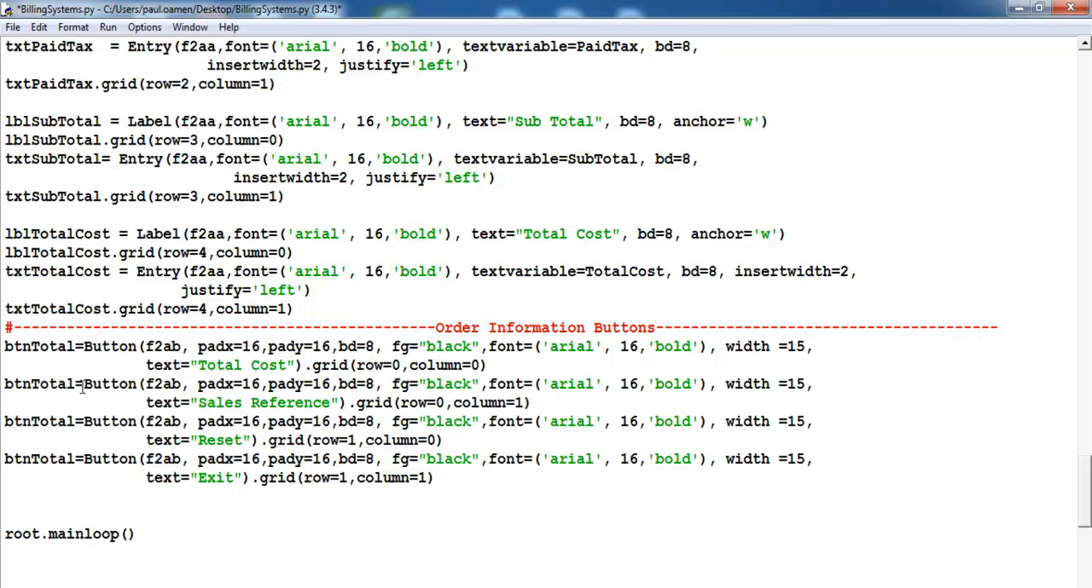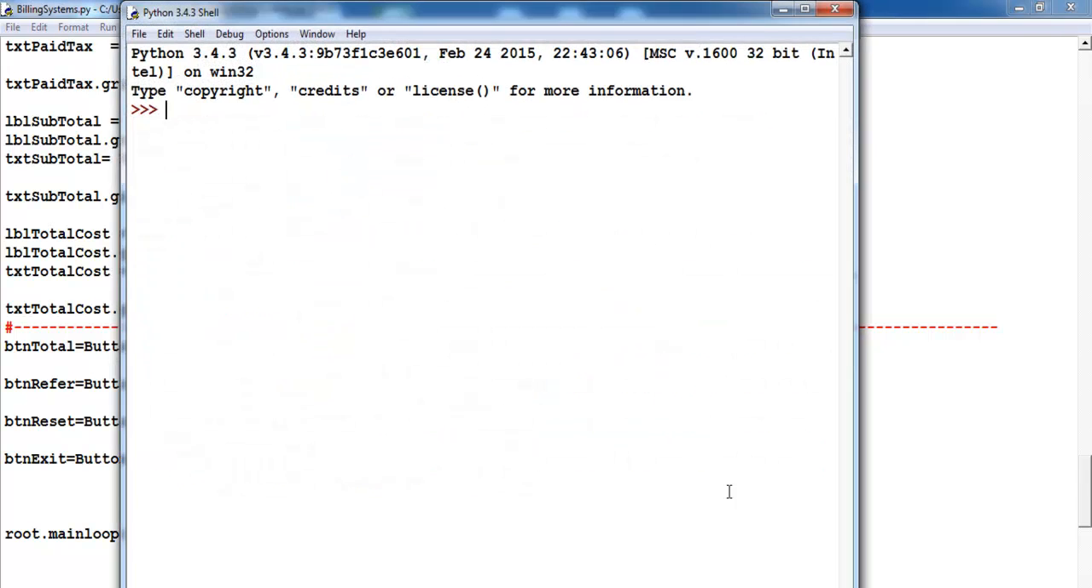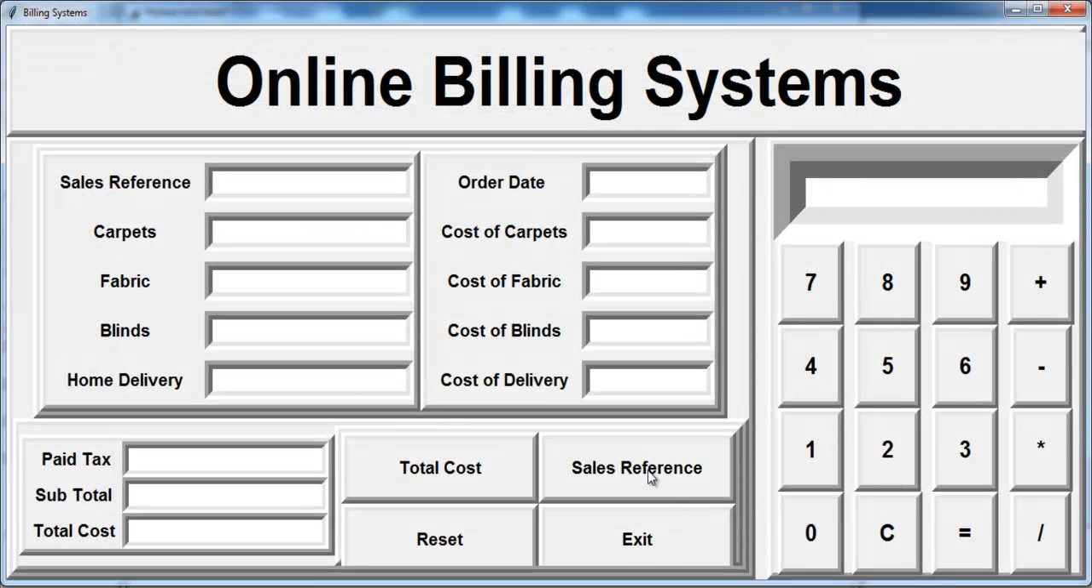There, we can even change the names, BTN ref, and this one is BTN reset. And this is BTN exit. Okay, run the program now. Right there, you see the buttons in place. Okay, there, that's good. So what we then need to do is just to write a couple of lines of code to take care of the calculations.